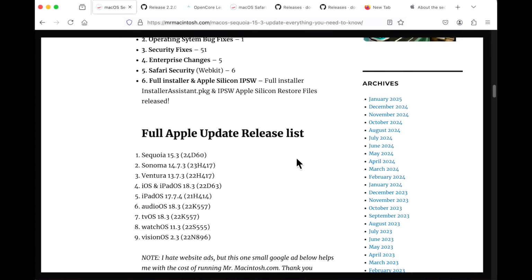I also wanted to mention macOS Sonoma and macOS Ventura. They both received a security update, 14.7.3 and 13.7.3, and they are still supported by Apple and OpenCore Legacy Patcher. So if you're not on macOS Sequoia yet and you're still on one of the older operating systems, you're doing just fine. And it is fully compatible, and I've been thinking about doing videos of these guys, but there's just not enough interest.